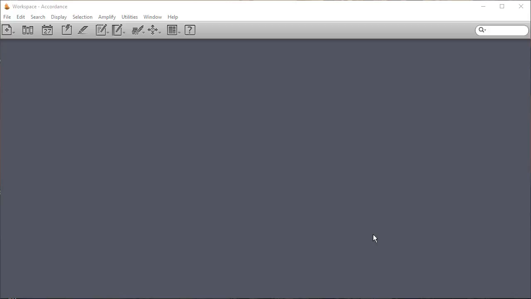We are going to look at how to use Accordance at the very basic level, starting it up and getting some initial windows and then some basics of how to set up preferences. So I have Accordance up here. I double clicked on the Accordance icon.